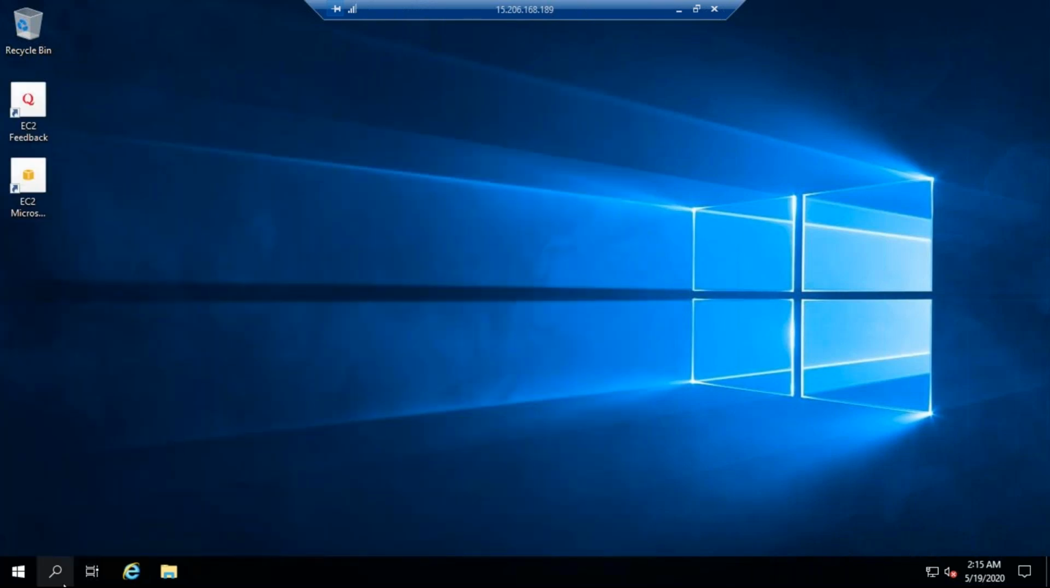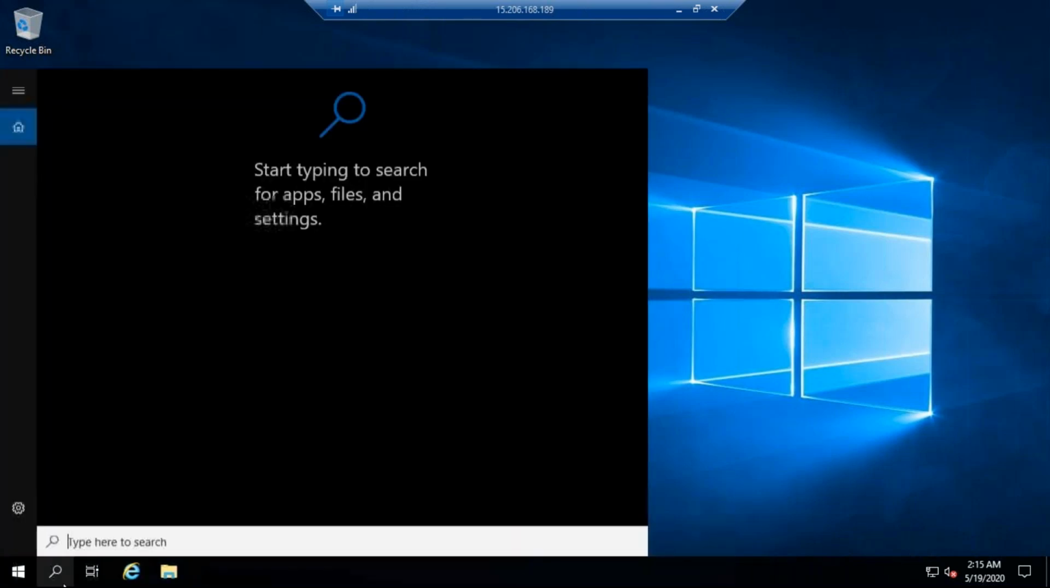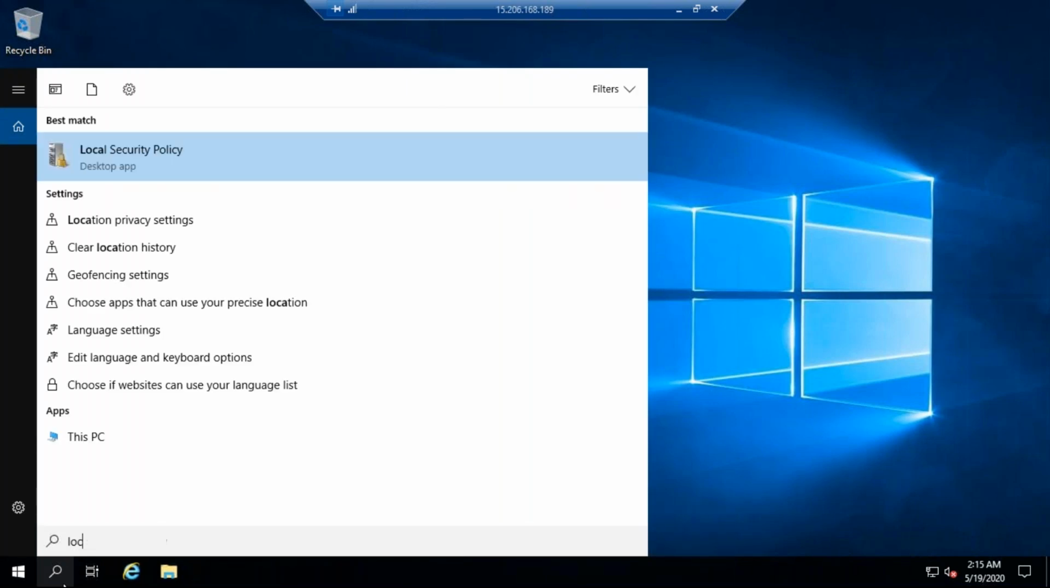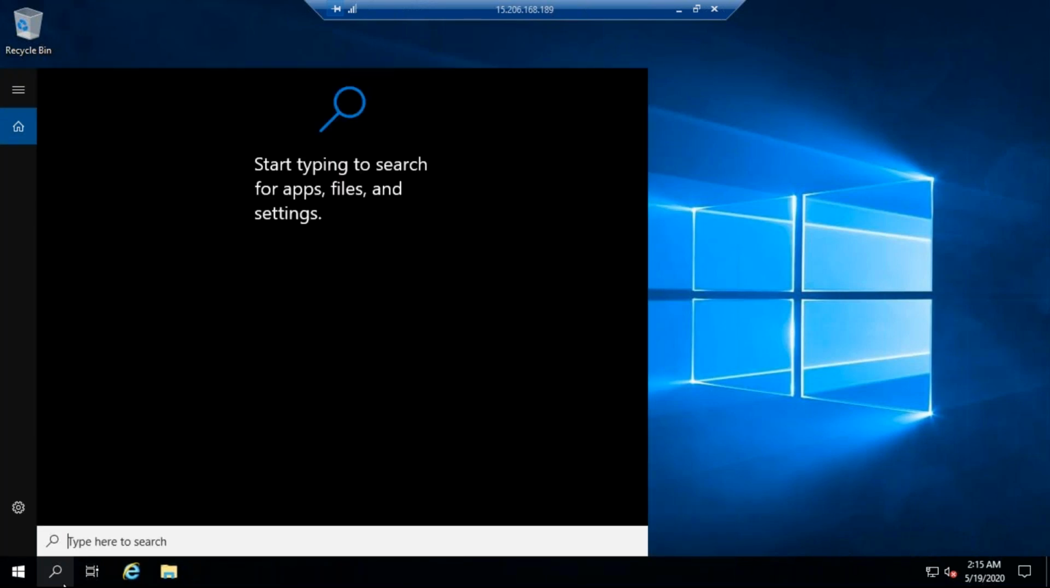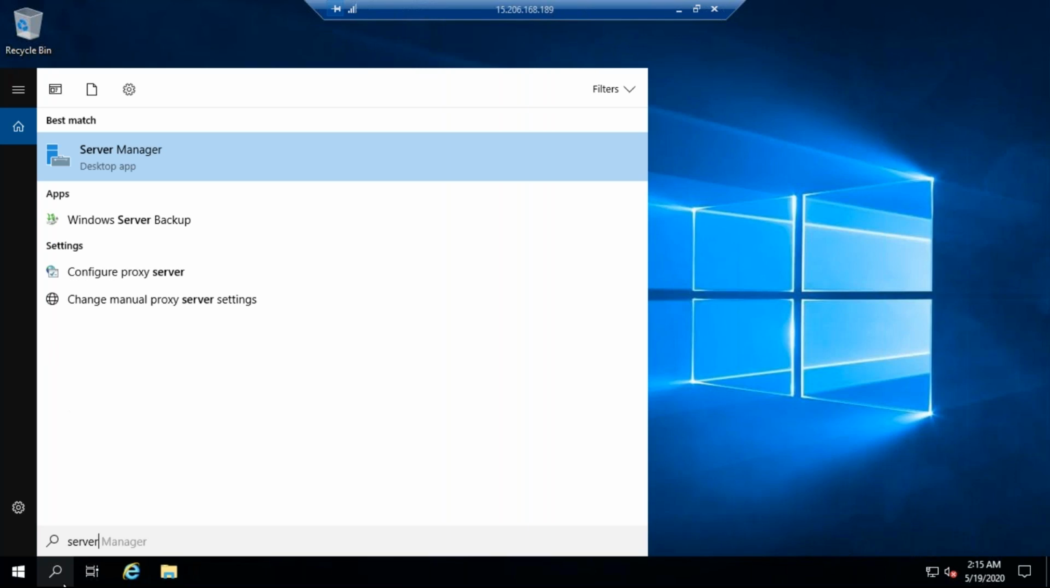To install our IIS server, what you need to do? Come here, go to Server Manager. Open that Server Manager.